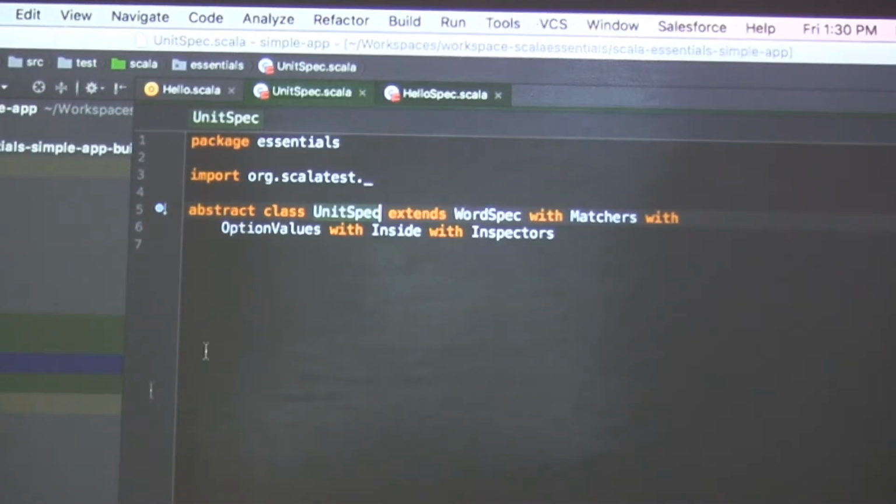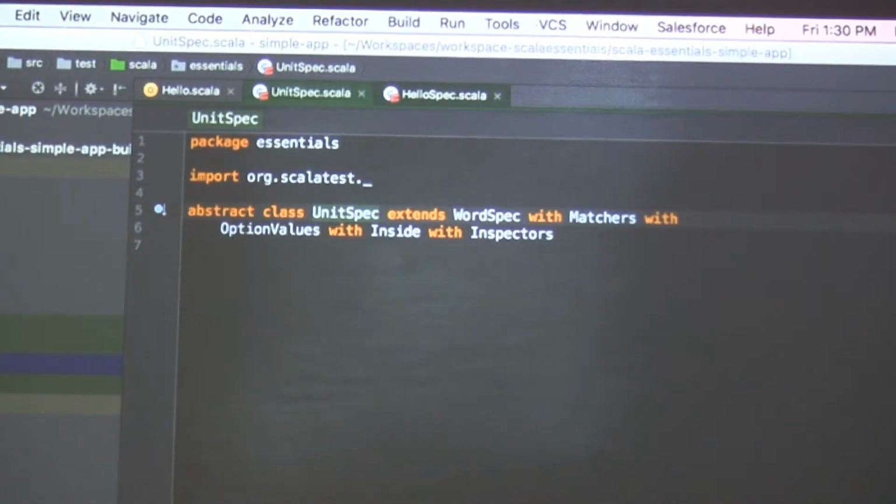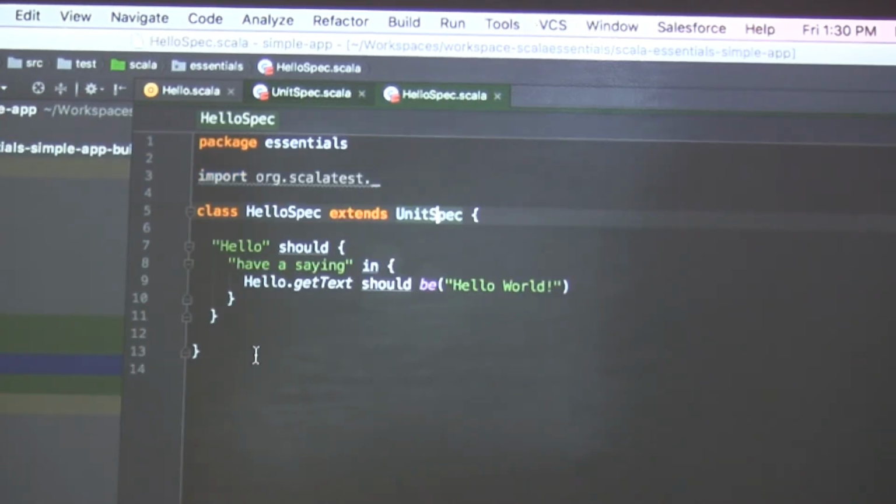So there's Inside and Inspectors as well. I think it's Inside where if you have a nested tree of objects or whatever, you can use inside to test what the values are and then give context in the error as to where things went wrong and things like that. All right, so back to HelloSpec.